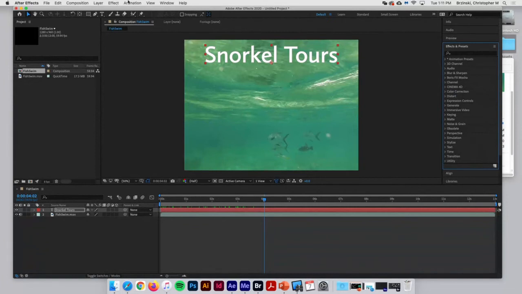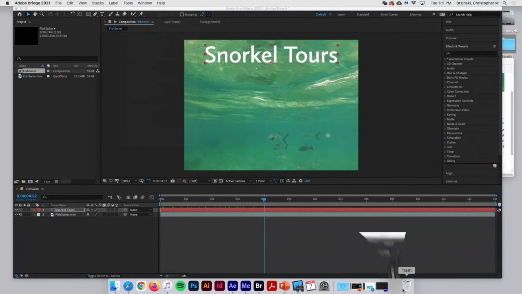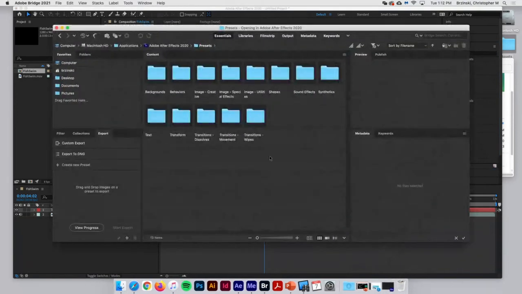So what I'm going to do is go up to my animation menu, and you see how it says browse presets here? What this does is it opens up Adobe Bridge, and it shows me all these folders. So if I was going to use text things or shape things, or if I had sound effects to apply to my audio clips, it's all in here, so you can browse it just like you would a filter library in Photoshop or in Illustrator.